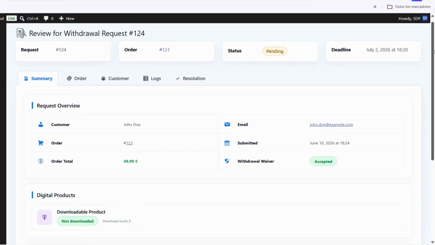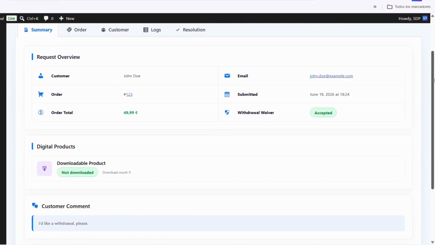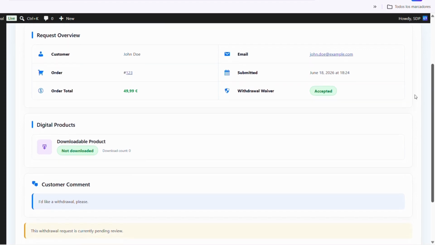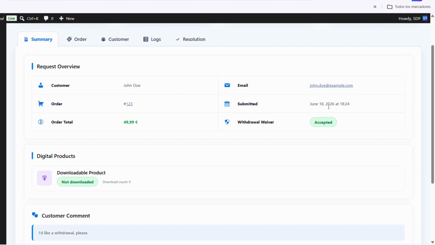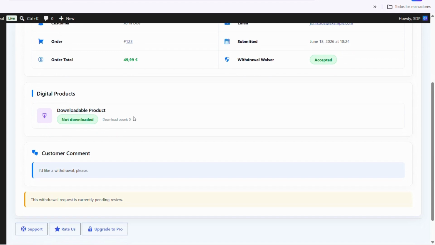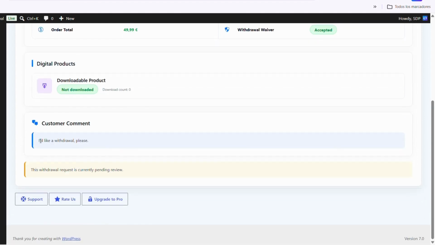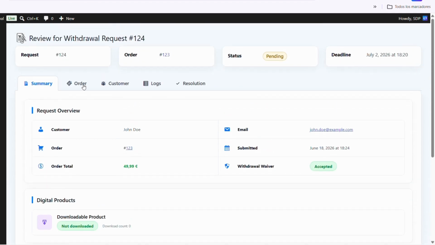Let's start with the Summary tab. Here you can review the customer information and the products included in the withdrawal request. You can also see when the request was submitted. If the order contains downloadable products, any withdrawal waiver acceptance is displayed here as well. Download activity associated with the order is also available directly from this screen. And if the customer included a message when submitting the request, it will appear here for review.